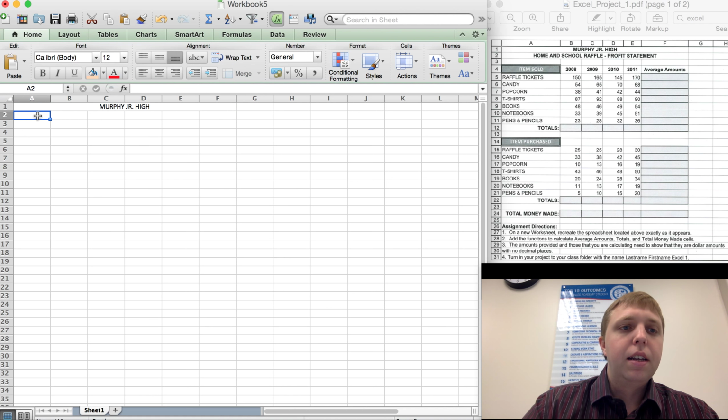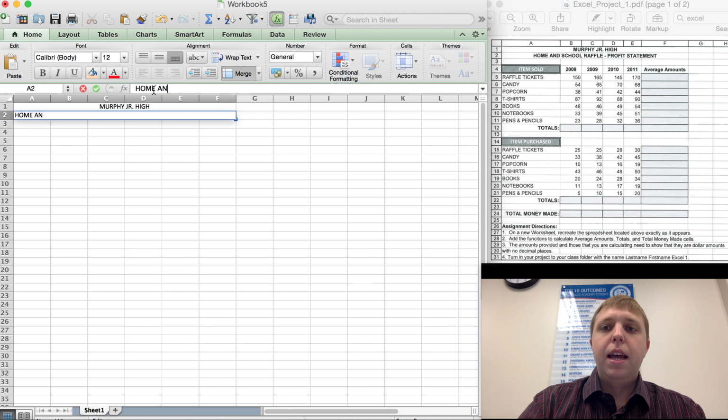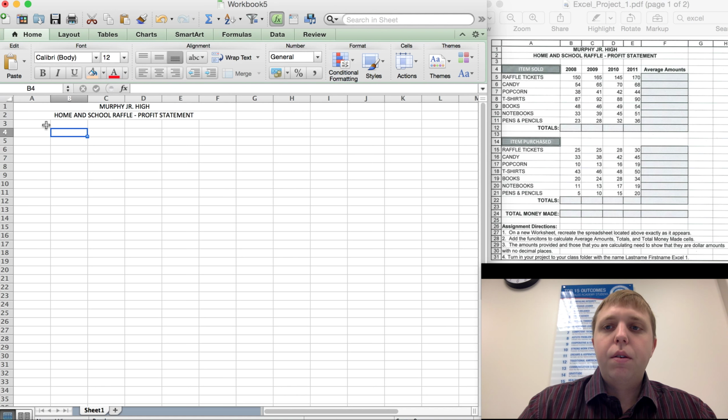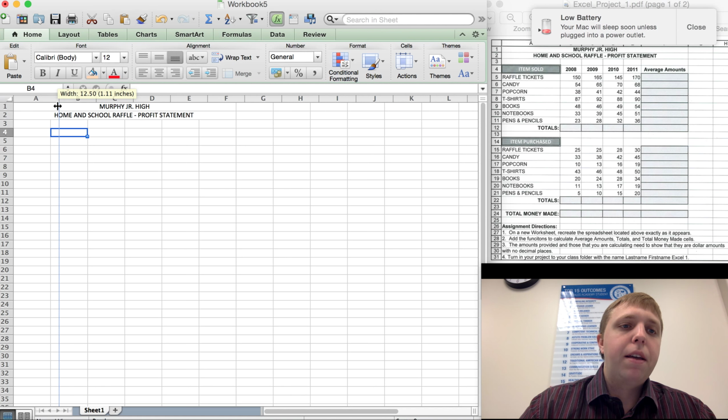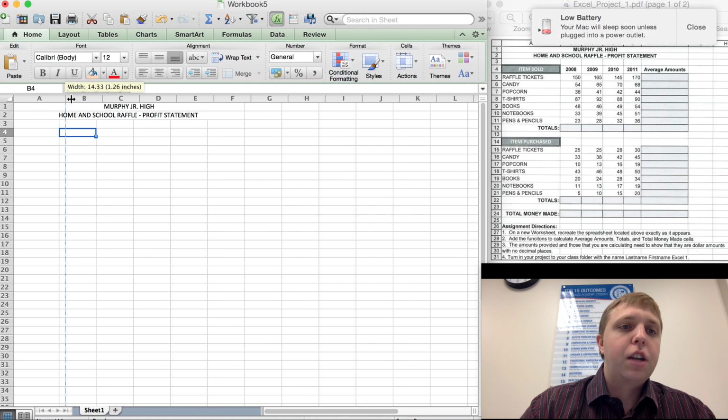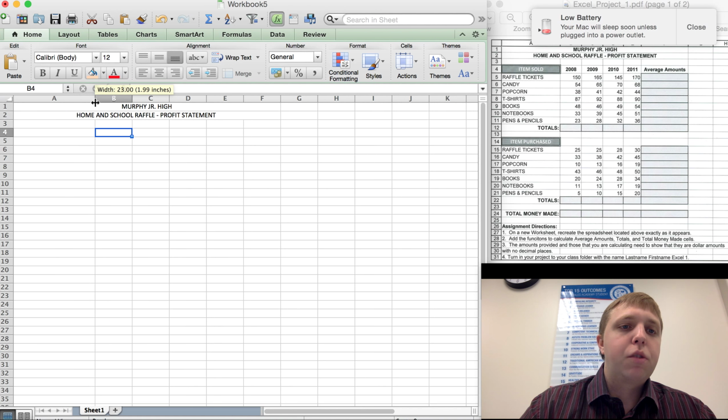The next one, we go to row 2, we do the exact same thing, A to F, merge, and we need to put home and school, and then profit statement. I'm going to skip row 3, and you can expand it a little bit. As you can see, you can grab in between the columns, there's this line, and you can change the width of it. If you bring it out to about 23, we'll have enough room for everything.